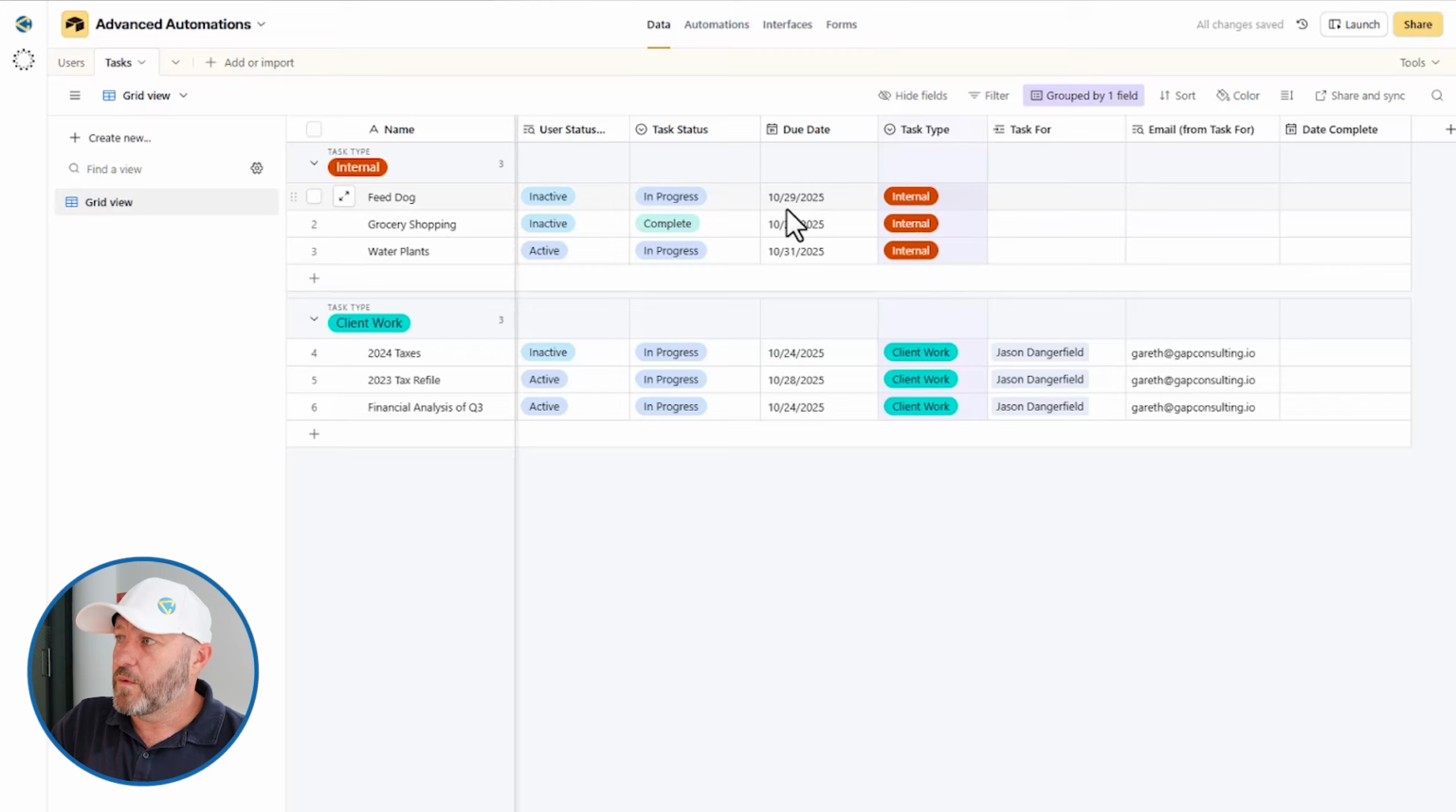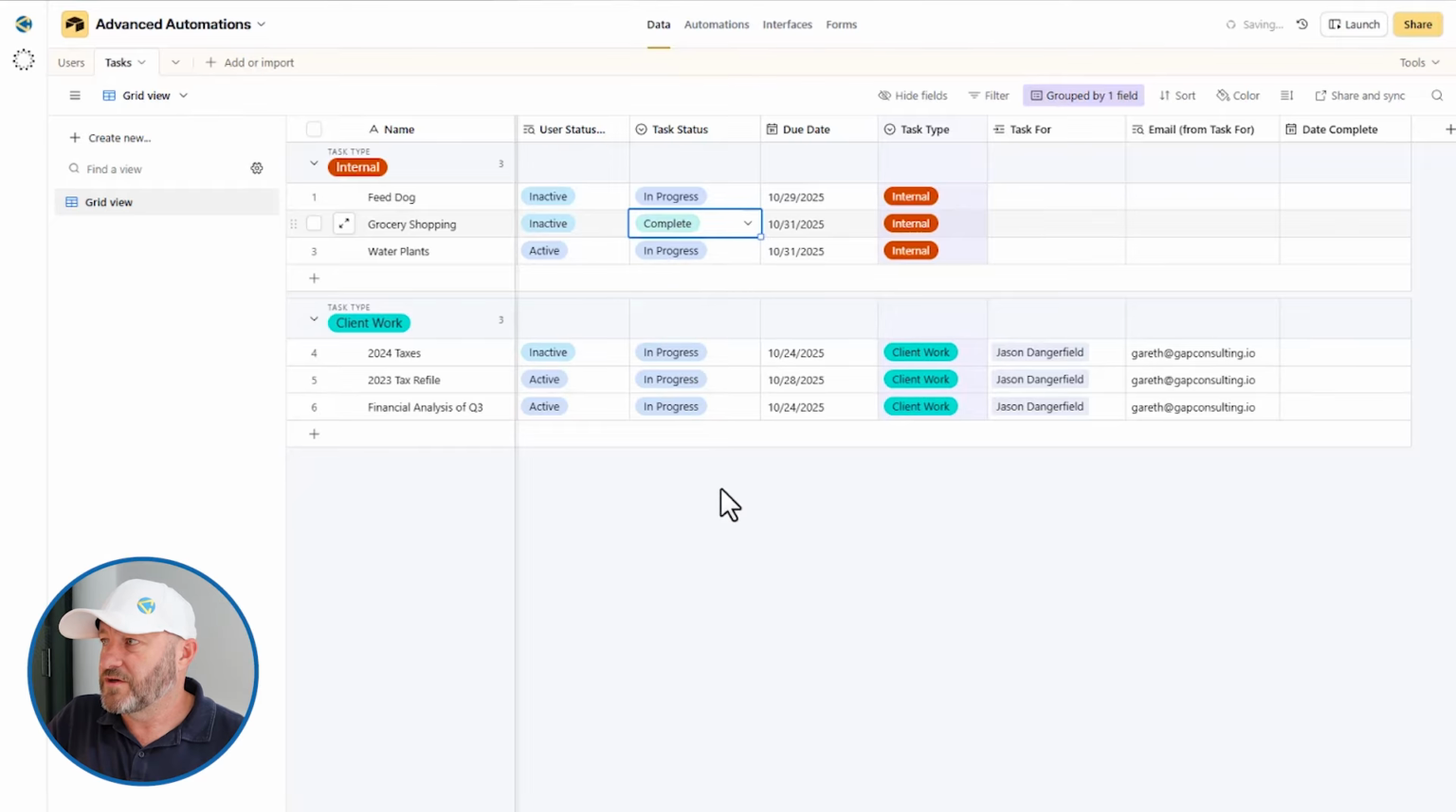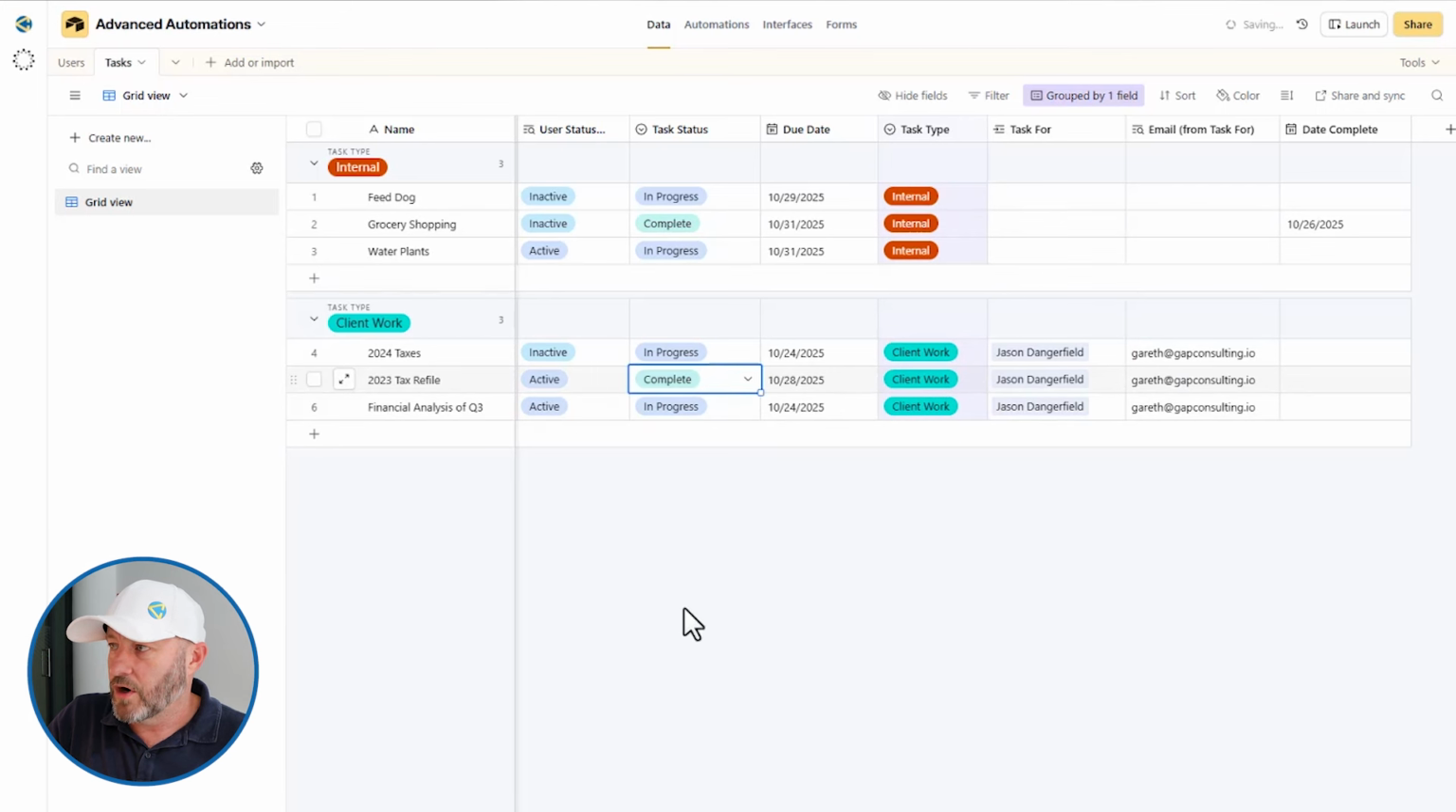So if we are doing an internal task, let's say it's in progress, and then we mark it complete, then once we do this, the automation will run. It will find that it's an internal task and only update the date time. No emails are sent. But if it's a client task, like let's say this one here, and we mark it complete, then it will send an email to the client's email address and mark this complete as well.